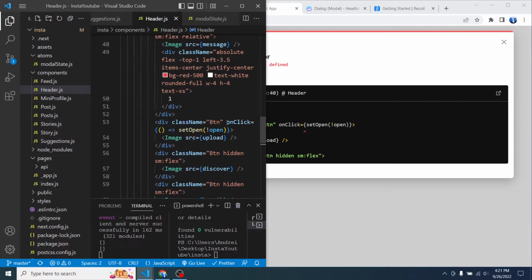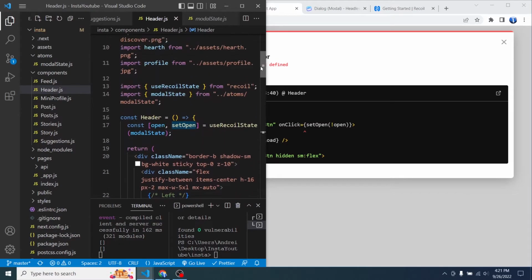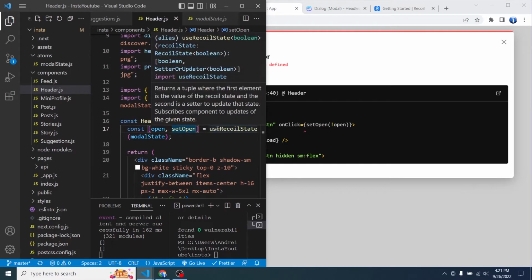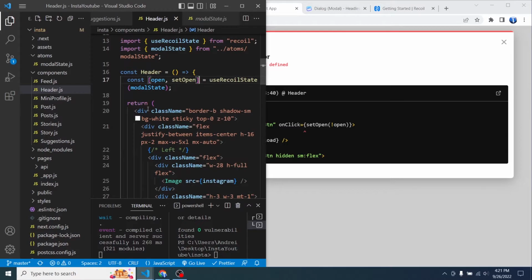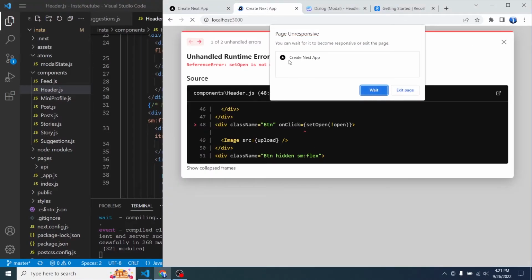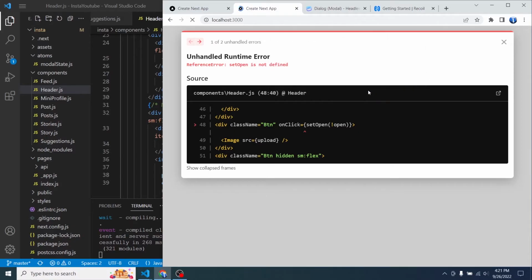Let's see, so we have on click set open to the opposite of open. Open, set open, use recoil state, modal state, save. You can wait for it to become okay, wait a little bit.